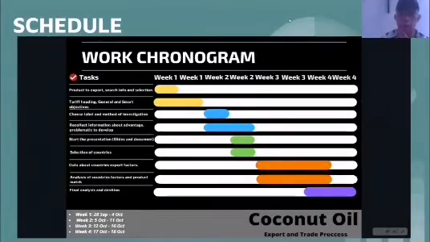This is our work chronogram for the coconut oil export work. Okay, this is our work chronogram, and the different tasks we divided into 4 weeks. The first week was 28 September to 4 October, and the last week that we finished was 17 October and 18 October.